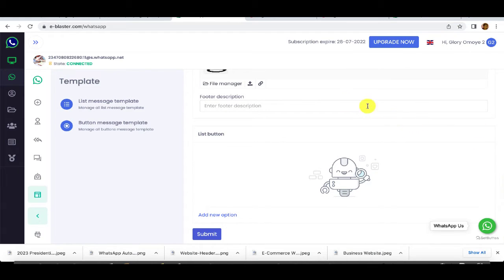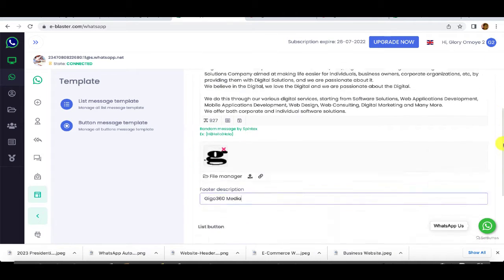So I successfully added my image. Then here I can just say Google 360 Media. Nothing much for the footer description, it's just a footer. And then I will now add some buttons to this welcome message in case the person wants to know more about our company after reading this welcome message.